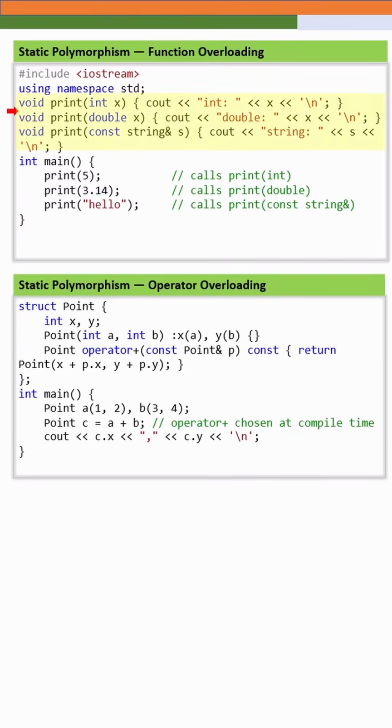Now let's go through this code stepwise. In the main function, when we write the three print statements, at each statement the compiler analyzes the argument type. For example, first the compiler checks that 5 is an integer, so it calls the relevant print function with integer as an argument. It is important to recall that the compiler decides which function to call before the program runs or executes. So this is called static binding, early binding or compile time polymorphism.